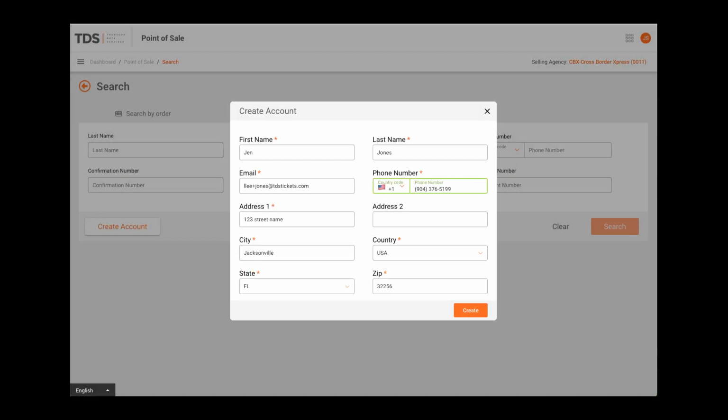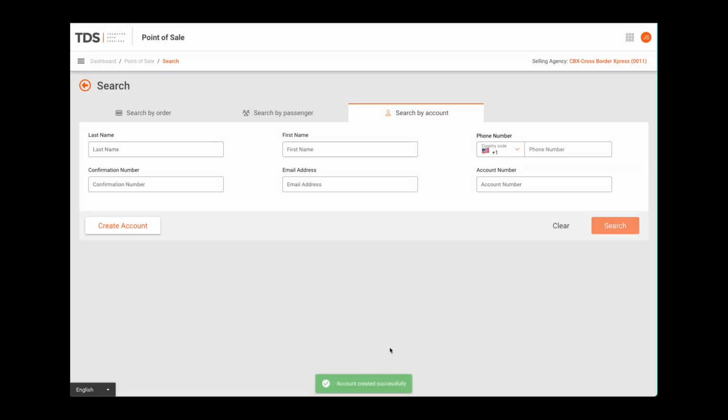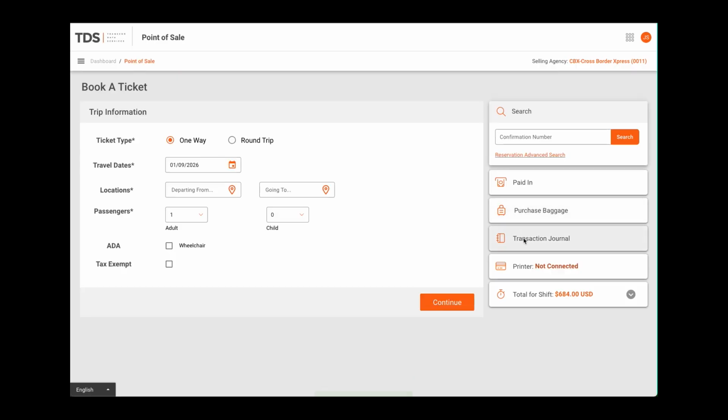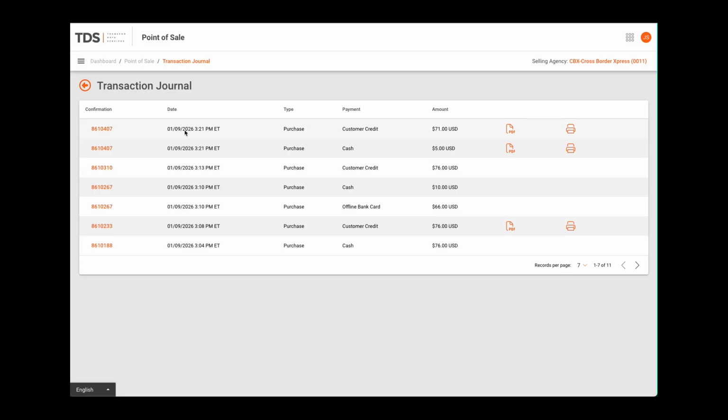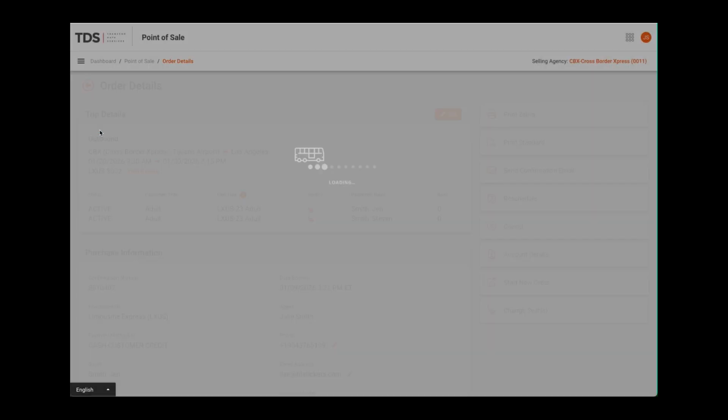We fill in the required details including first name, last name, email address, phone number, and address. We also enter the state and zip code. When everything is complete, we click Create. A confirmation message appears showing the account was created successfully. Now we navigate back to Point of Sale and open the transaction journal. We select the most recent order, which is the order we were just working with.